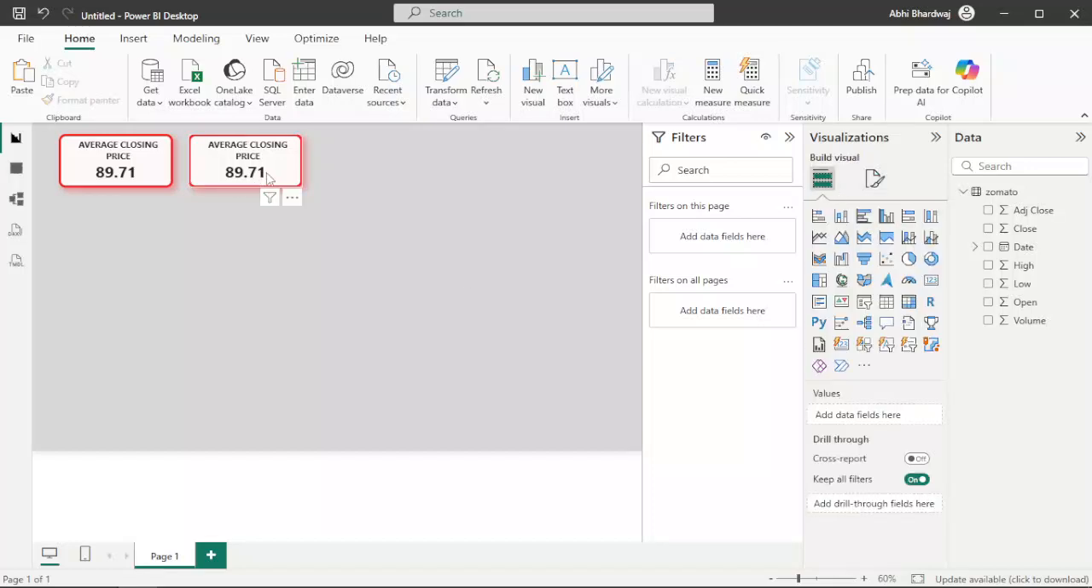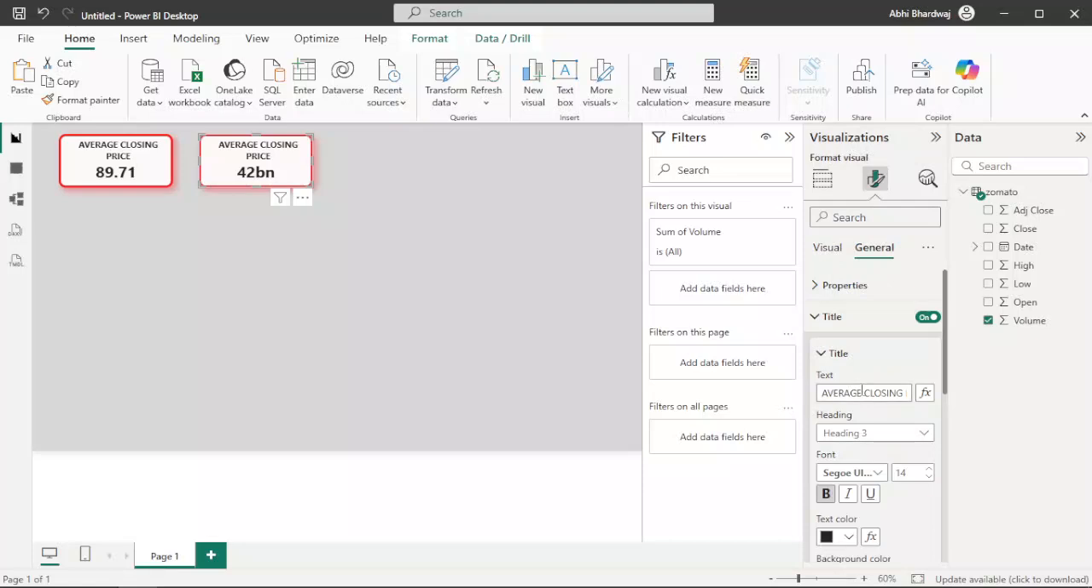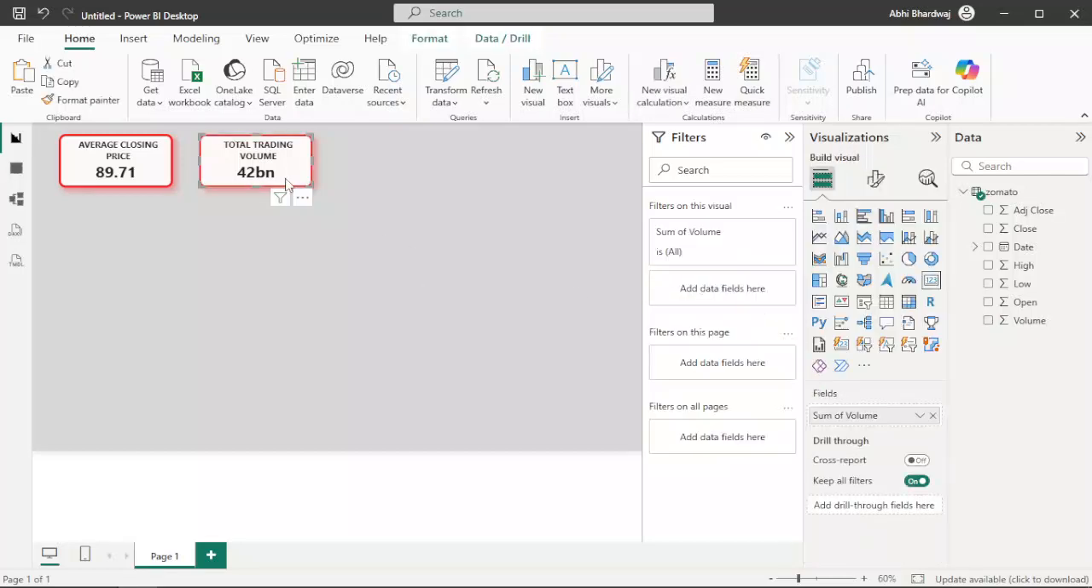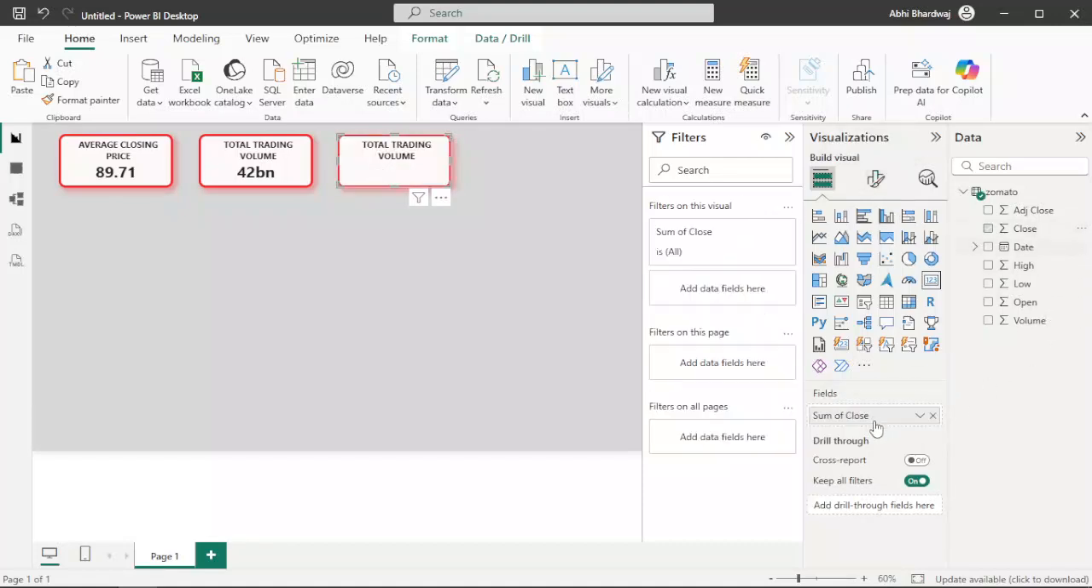So here I can have volume by sum. Let's change the title: Total trading volume. Now let's have another card. Here I can have maximum closing price.